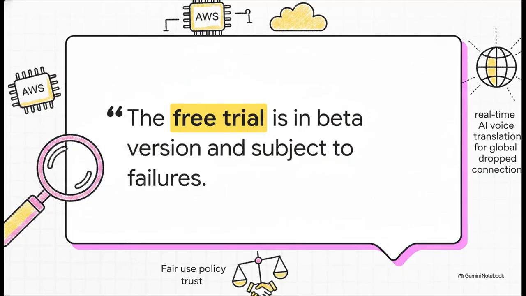However, you've got to appreciate that Milipol is very transparent about its current state. They explicitly state the free trial is in beta version and subject to failures. Because they are relying on all that massive computational power to process voice instantly, you might experience the occasional dropped connection. Managing these expectations up front and laying out their fair use policy actually builds a ton of trust.